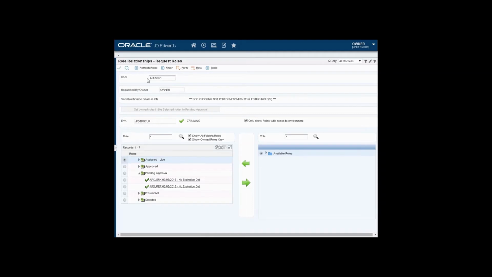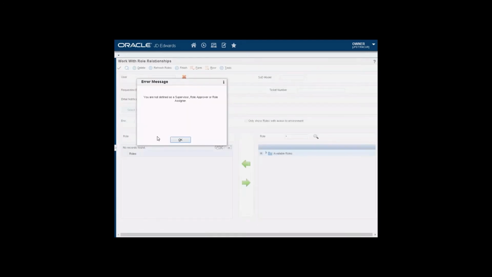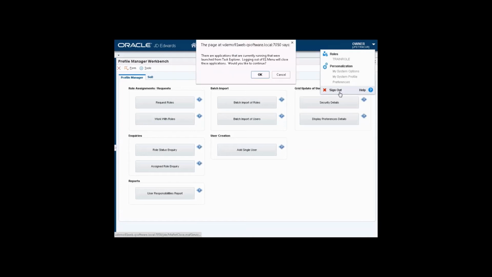So I can go no further, and I'll just show you that, and this is again all part of the workflow. So if I finish now and go to the Work with Roles application, you'll see it's actually telling me I'm not defined as a supervisor, approver, or role assigner. Because I'm signed on as the owner, and the owner only has owner status within this product, I can't go any further. I can use some of the other applications, but I can't work with roles. So what I'm going to do now is sign out.